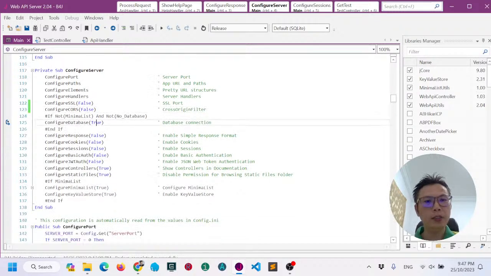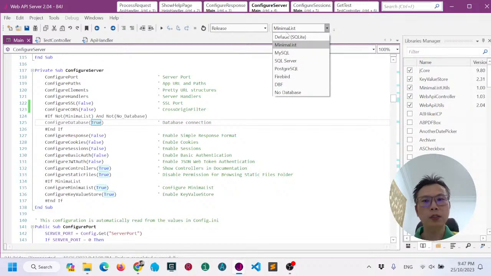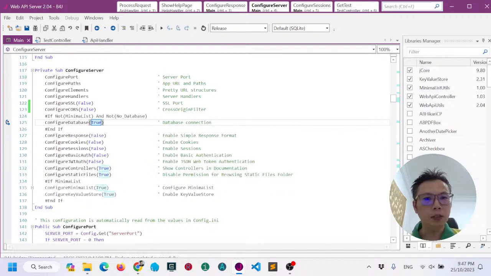And for the database, let's say you don't want to configure your database, you choose minimalist, it also does not load this one. It should always be enabled if you select SQLite or another database, so you don't disable configure database, because a lot of settings need to be loaded for this template to work.